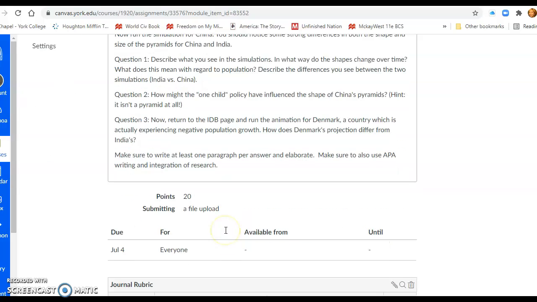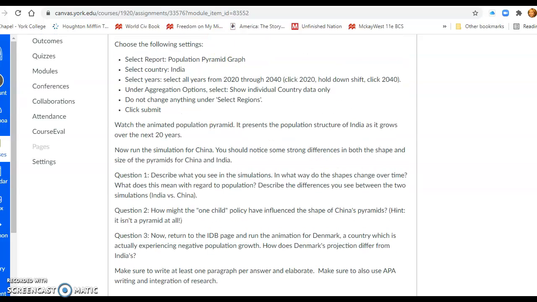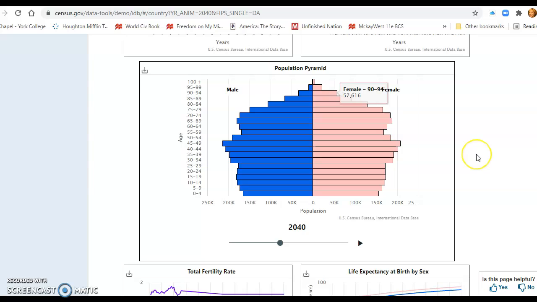Hopefully that helps. I'm going to attach this to the assignment. As far as I can remember, this is the only assignment where you will use the census data from the website, but it is actually a really valuable tool that I wanted to introduce you to. I apologize for the confusion, but hopefully this will clear everything up.